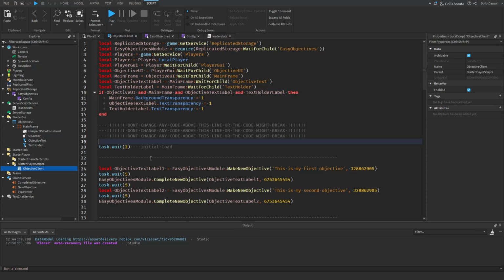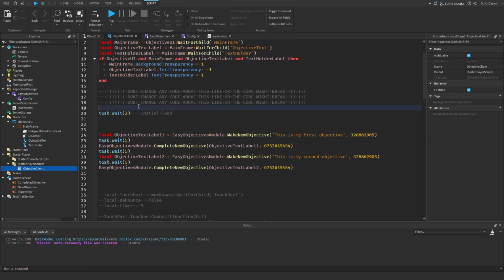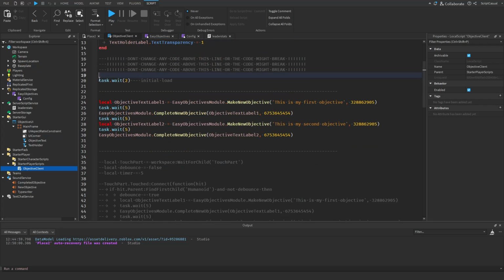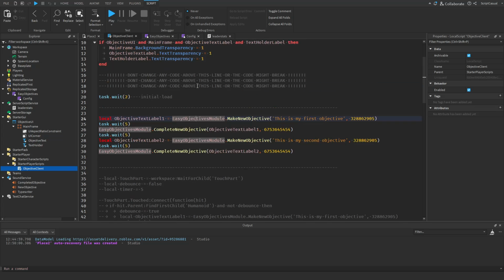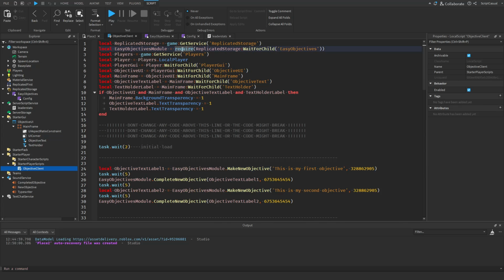The leader stats, again, you can do whatever you want with this, but basically in here, we have our objective client, and then the first thing we're doing is we're making everything load in. There might be a bunch of code on the screen, but it's really not that hard. And then basically we're setting this variable objective text label 1 to be equal to our easy objectives module, which we got up here, by requiring it within replicated storage. And then when it's required, you can use all the functions within.